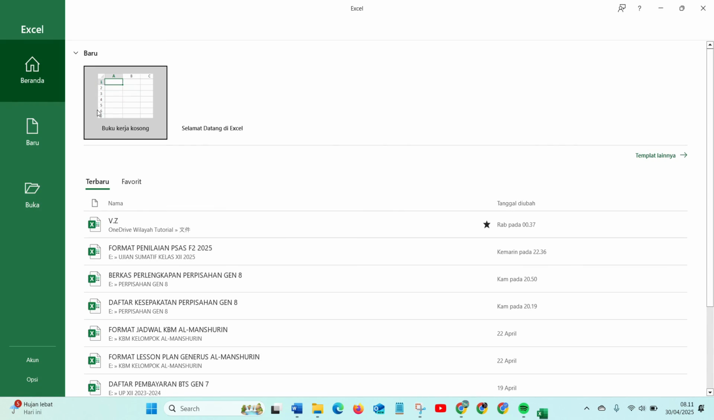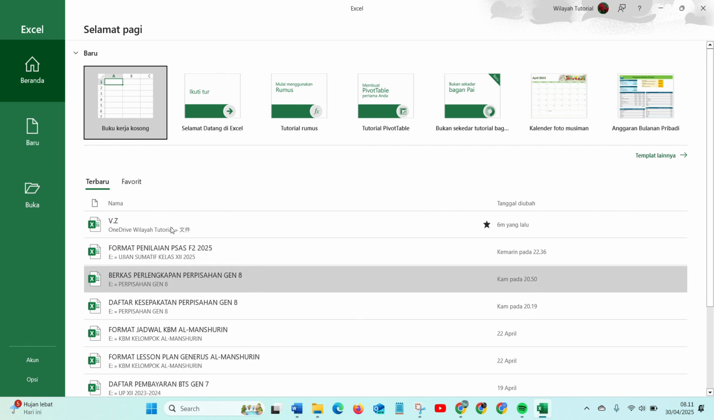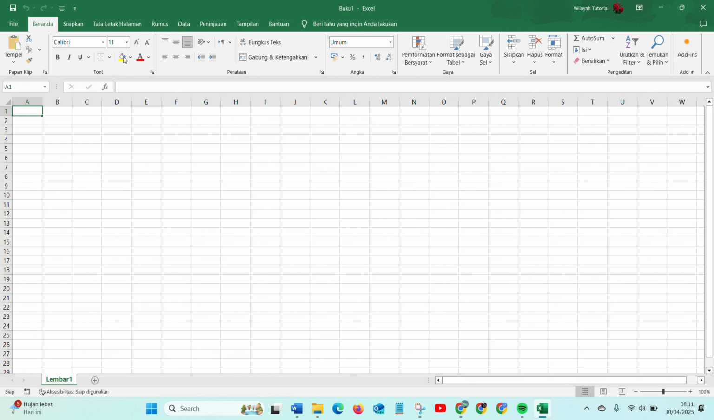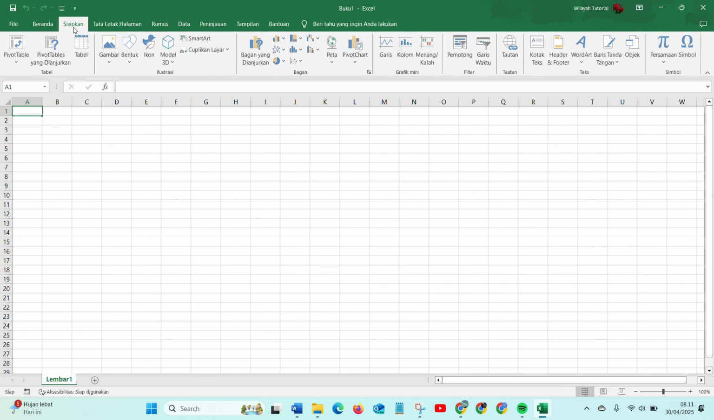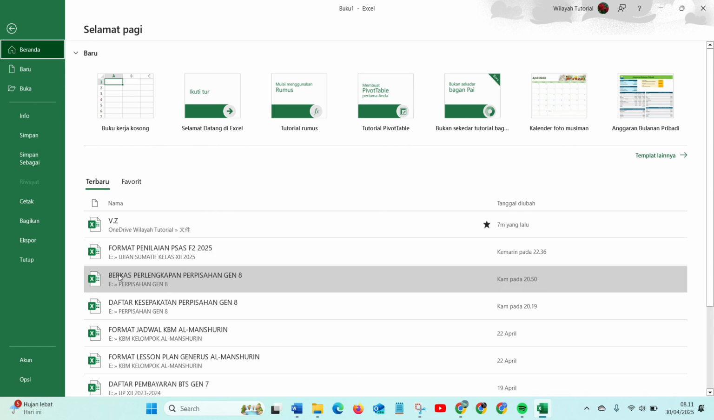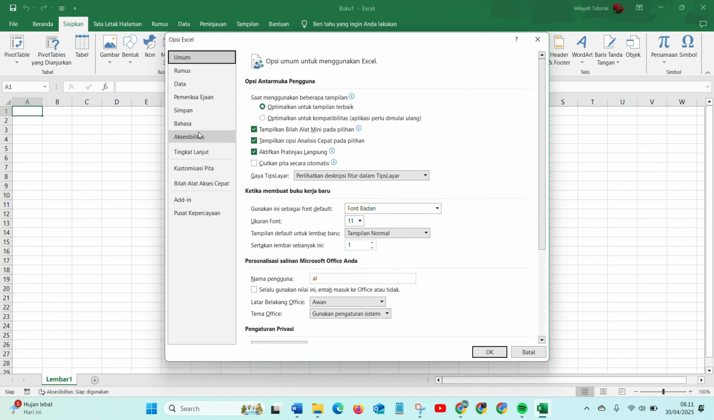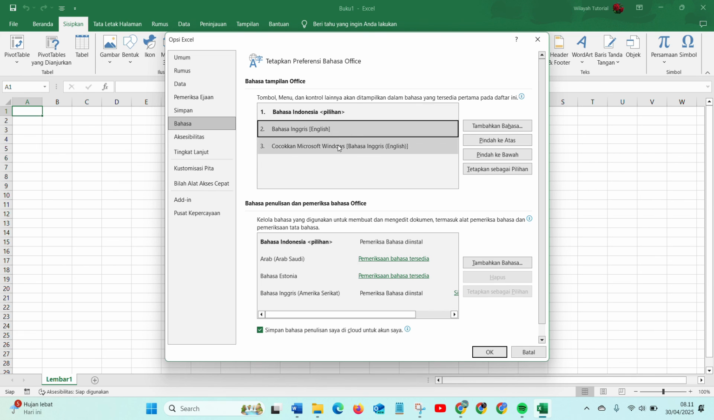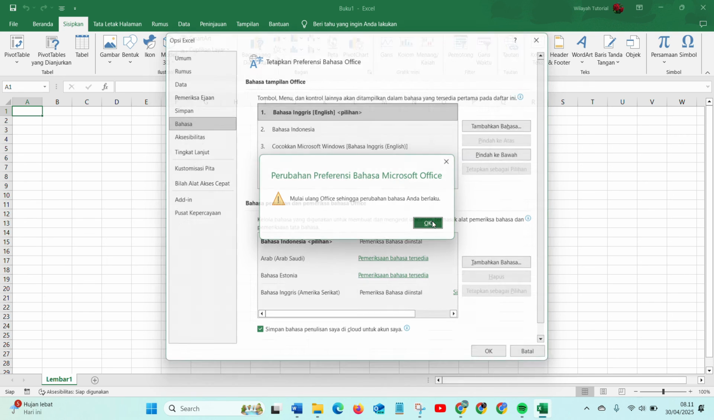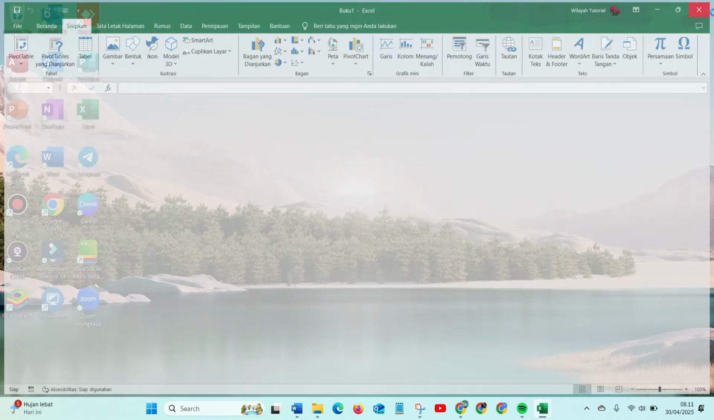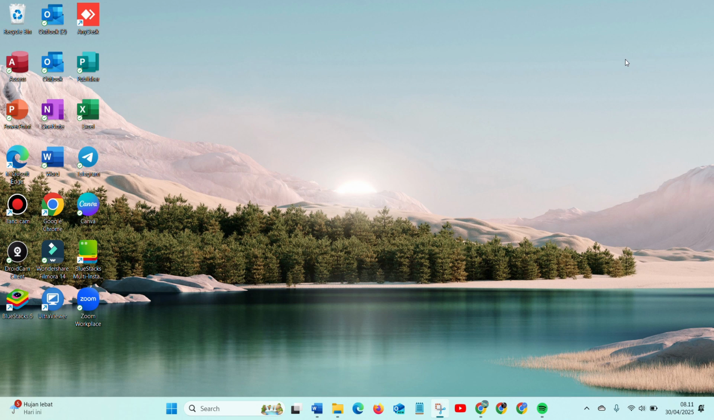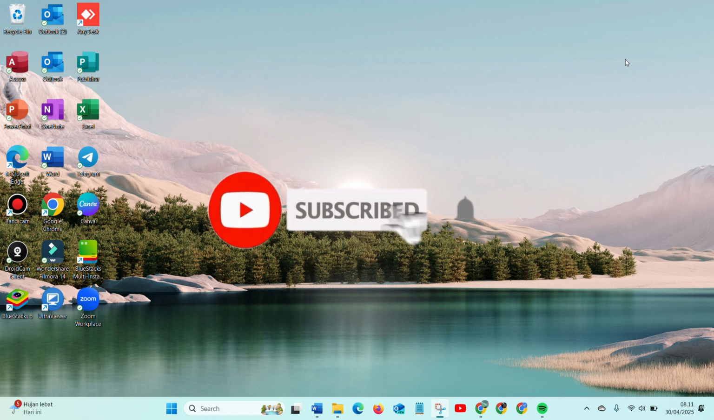and let's see. So now, as you can see in here, your Excel workbook is now using Bahasa Indonesian, and if you want to change it to English, you can choose Options and do the same thing like before. You can just move it up, and click on OK. You can reopen the Office. It's so simple, right? So that is how to change the display language on Excel.